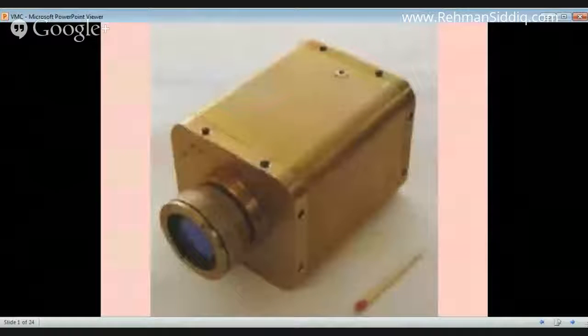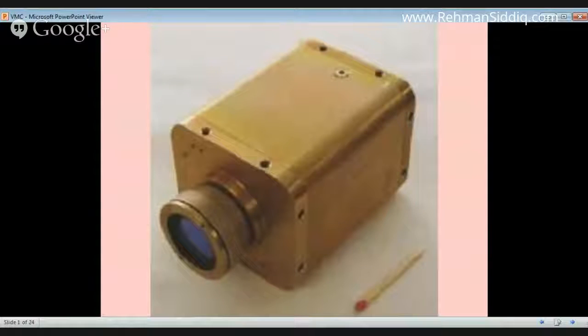So this is the VMC itself, so you can see the matchstick beside it just for some scale. This is basically a space qualified web camera. It was designed and built in the 1990s along with the rest of Mars Express, so when you compare it to the camera on your cell phone, it seems very, very primitive, but it still functions very well.